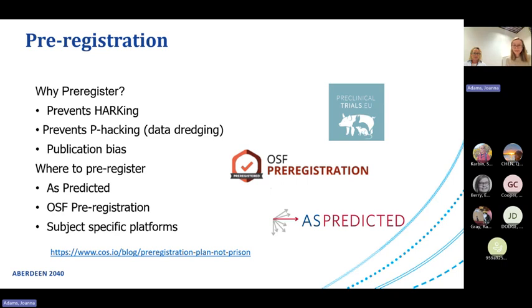AsPredicted links to that repository that I was mentioning earlier called ResearchBox, and OSF pre-registration is affiliated with the OSF repository. So pre-registration makes the distinction between what you set out to do and what you encounter once you begin your research. It doesn't mean that you can't discuss unanticipated results. You can, but you have to make sure that those are transparently documented and labelled as unanticipated results that you haven't previously registered in your pre-registration. It's all about transparency of intentions and of methods and of outcomes.